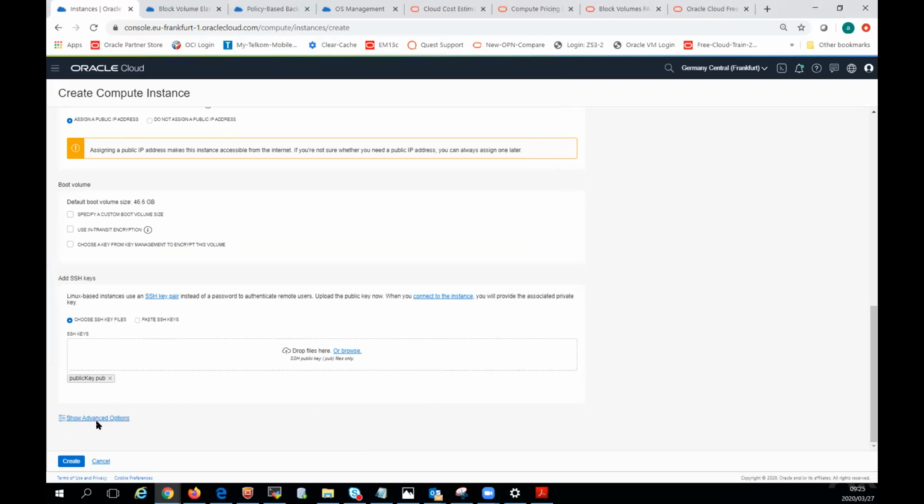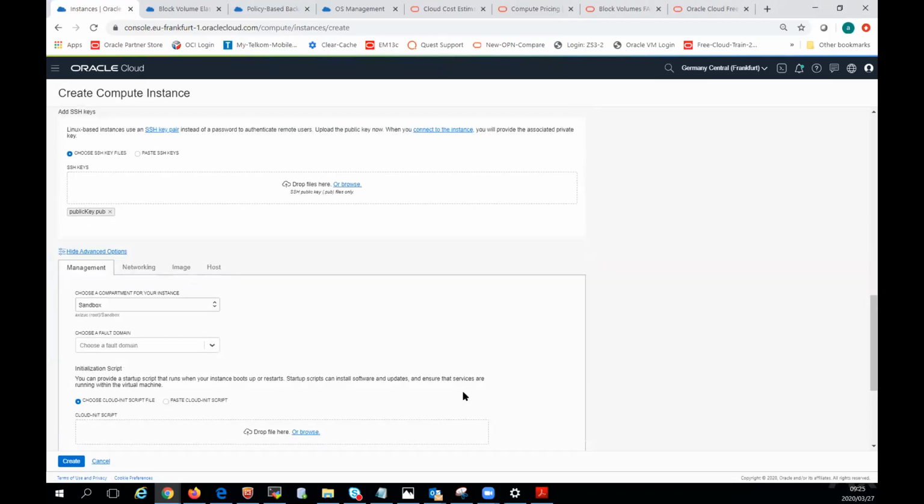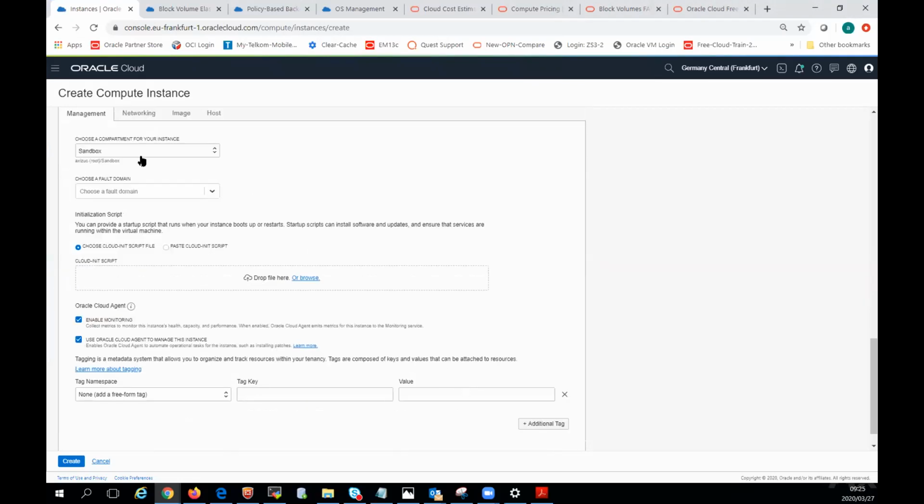There's also some advanced options. If you want to have a look at that, so here you can actually change the compartment again. You can choose a fault domain. What a fault domain means is that in each of the availability domains, or data centers, they've actually created separate zones inside that data center called a fault domain. So inside the same data center, you can have high availability or a failover. If something falls over on this side, it's automatically going to restart on that side. So that is a fault domain.